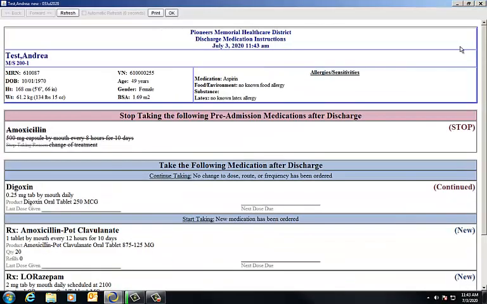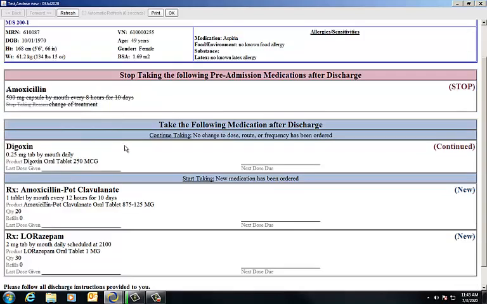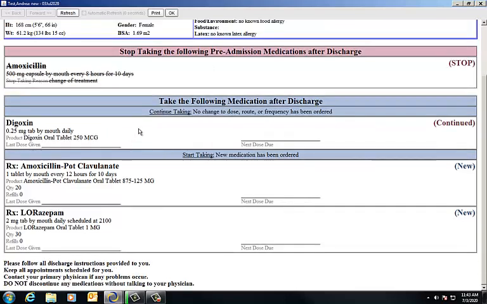Make this bigger. The benefit of this is it will show you to stop taking certain medications when they leave. You'll see it's crossed out, it tells you stop, and it tells you stop on the right side. You will also get a section for continue taking the following medications, which is that digoxin they were on before they got here. And when they have new ones, it will say start taking these medications.